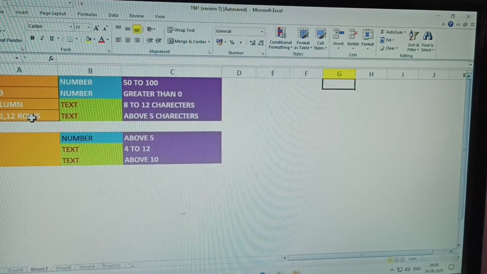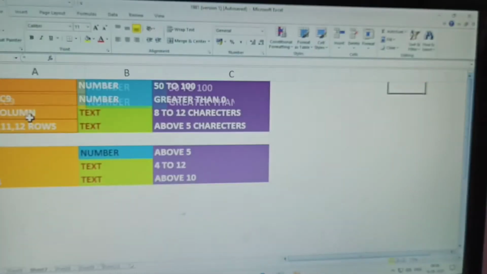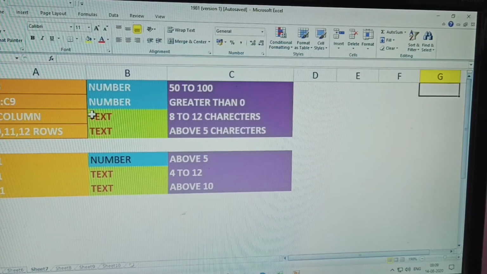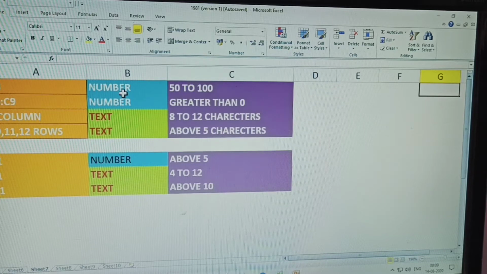See here, in this table, observe, I am given some conditions. What are those conditions? It means D8. This is the D, this is the eighth one. In D8, only numbers are displayed, and only numbers between 50 and 100. You type 45, an error comes. You type 101, an error comes. You type 100 and below, or 50 and above, it is accepted. This is the first condition.